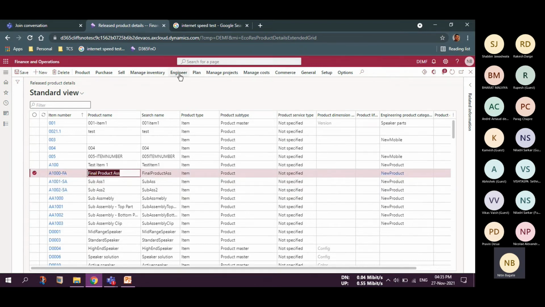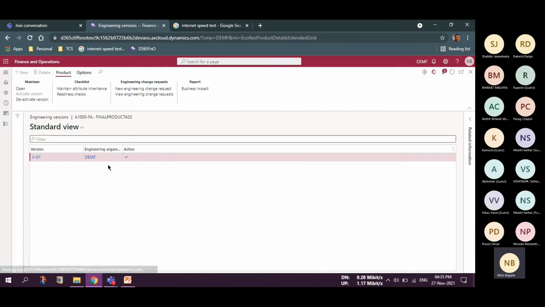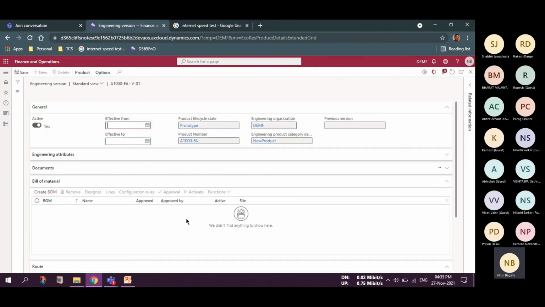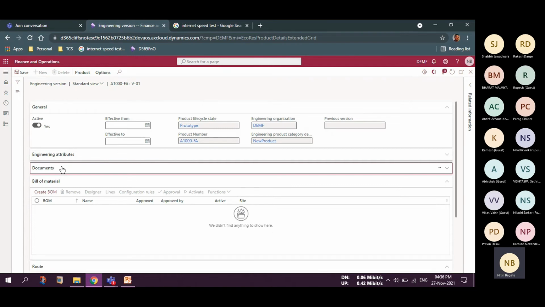So I'm choosing this, going into the engineer and again into the engineering version, where I will choose this version as V1, and you can see the engineering version field appears. You have the functionality to make this version active from and to. You can see the life cycle as product prototype, because this is the life cycle I have set for the product category. These are the attributes which you can define if you want. This is the field where you can define all the documents pertaining to the engineering product. And this is the area where you have to define the BOM.